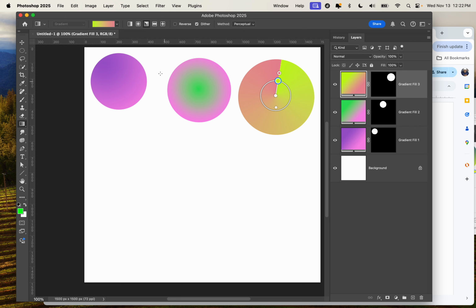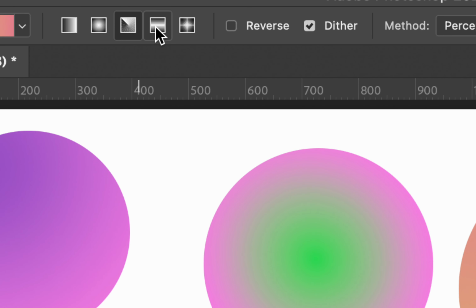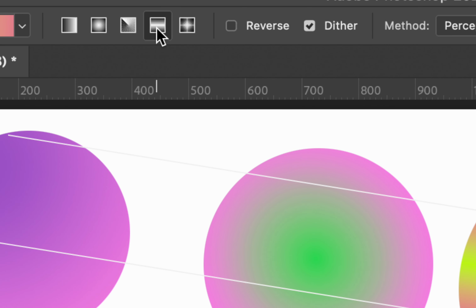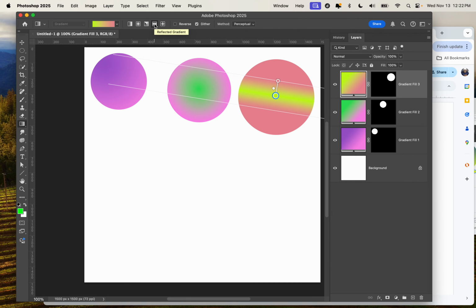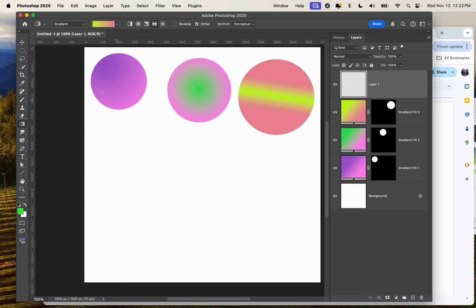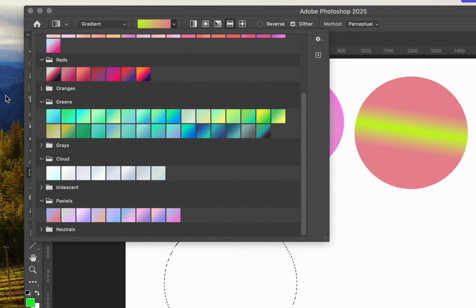Next one is this one right here. This is, what is that? Reflected. I don't know what that is, but create a new layer. Create a circle if you like. And then let's go to the gradient tool. This time I'm going to choose blue.